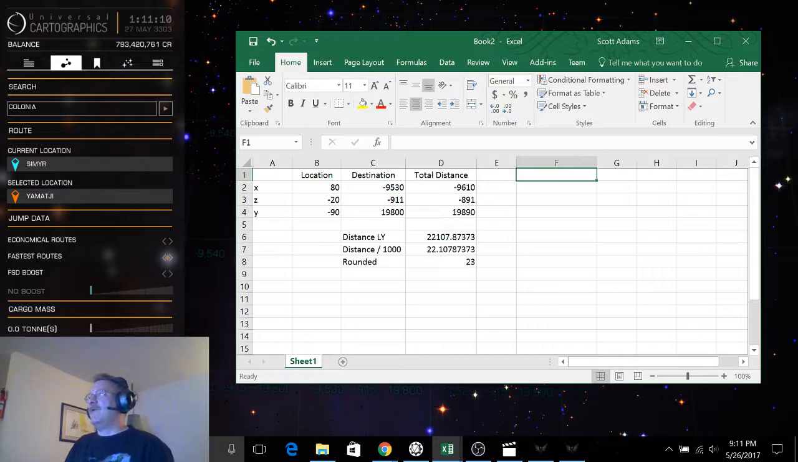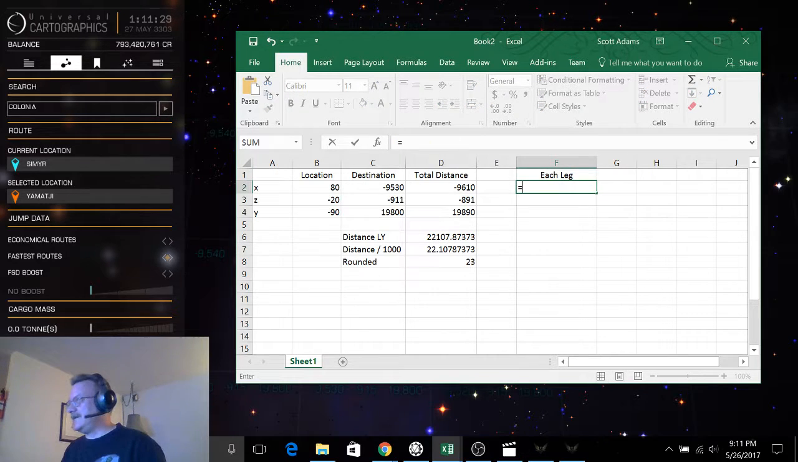Now, what that means is that this trip needs to be divided into 23 different parts, which means that each of these deltas, or each of these total distances, has to be divided by 23. So, each leg equals total distance divided by this number.